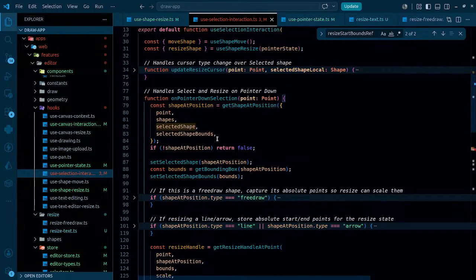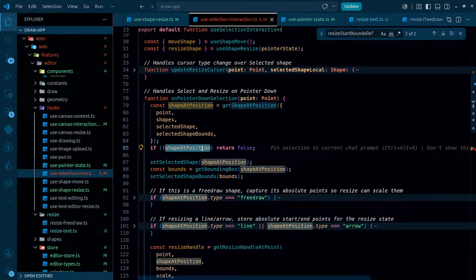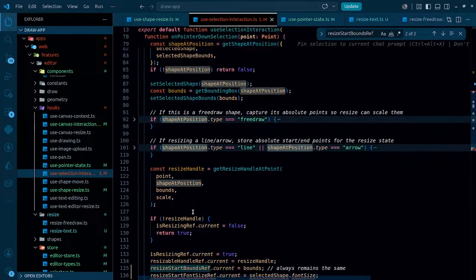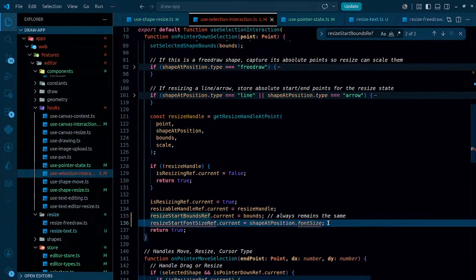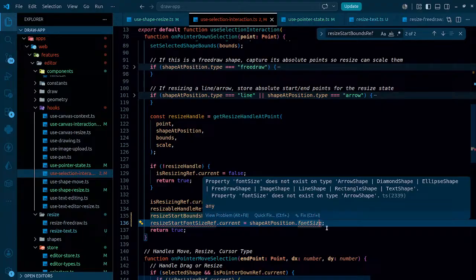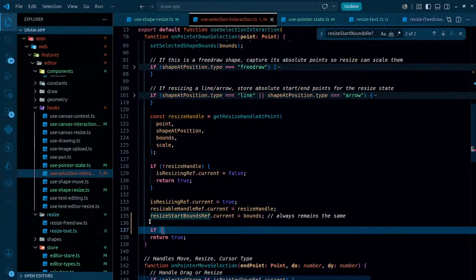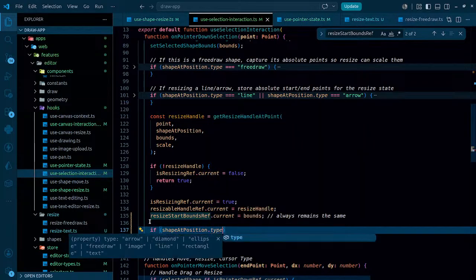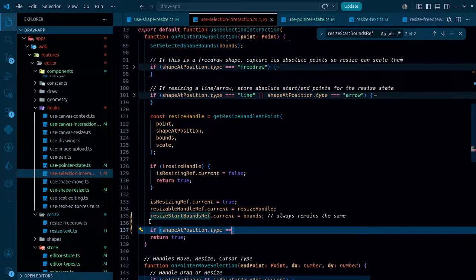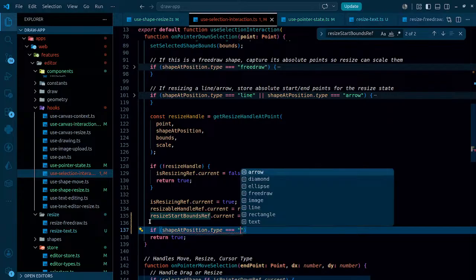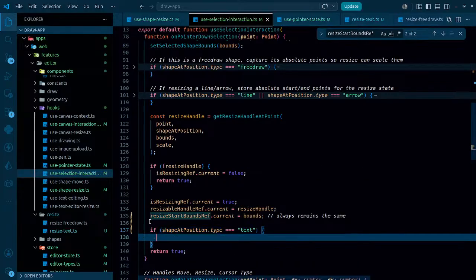On pointer down, we have the points. Shape at position, we are checking the shape at position. If we have shape at that particular position, in that case shape at position just font size. If shape dot at position dot type is triple equals to text, in that case we have to simply set it like this.